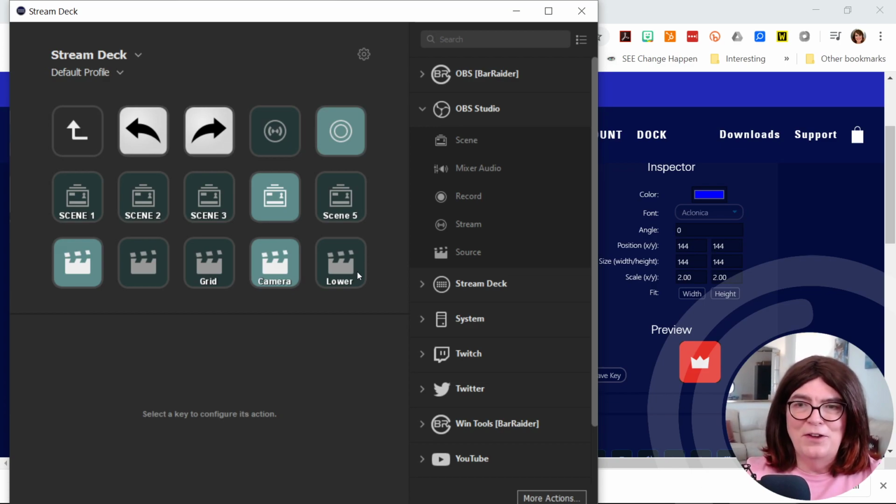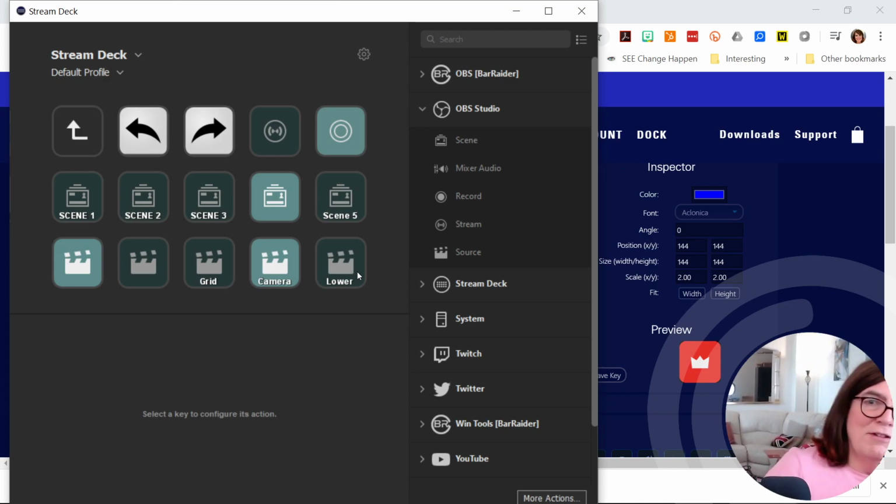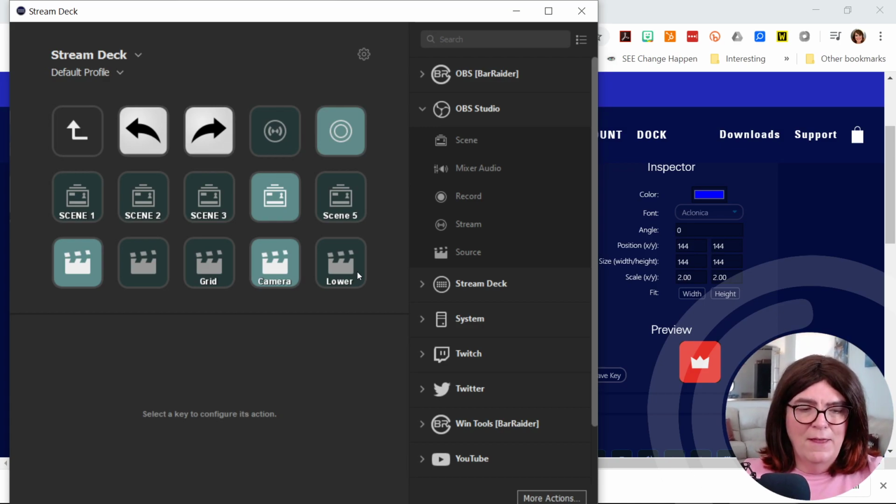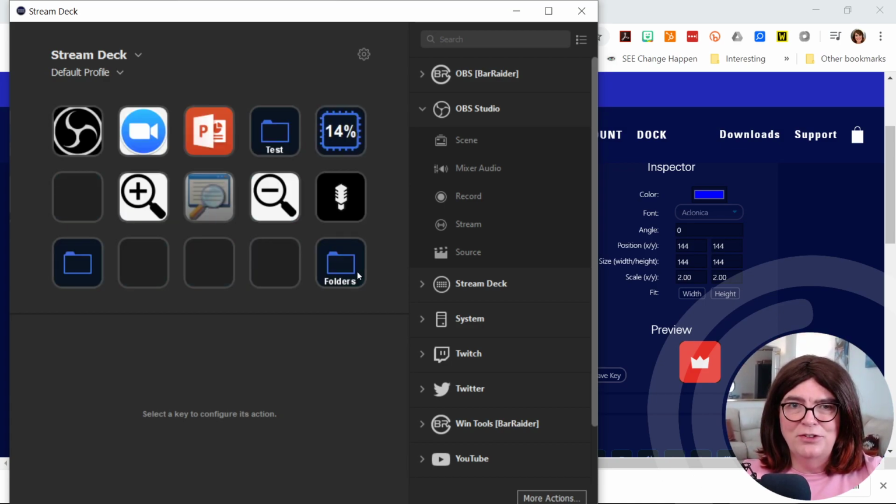If you're wondering why my face keeps disappearing, I've got face tracking on, so if I move around my window, my little bubble follows my face. It's quite handy if you're trying to do cutouts. So that's a quick high level about how easy it is to create buttons.